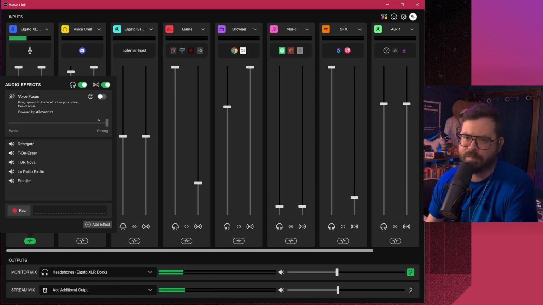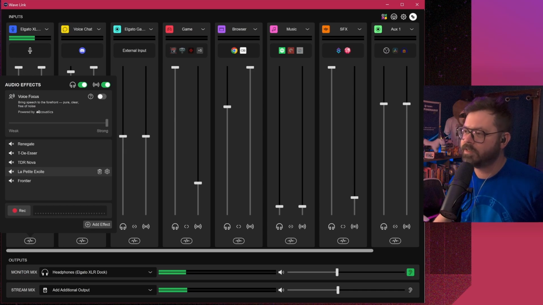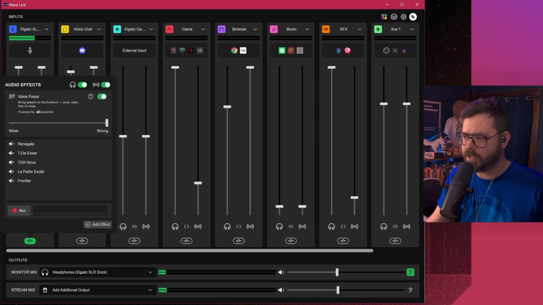So I think the best way that we can show this off is if I turn off all of my other VSTs currently. So this is the sound of my microphone without any VSTs, where we have it set for the strongest that this effect will use. And I'll click this button. Check, check, hey, check, check, hey.